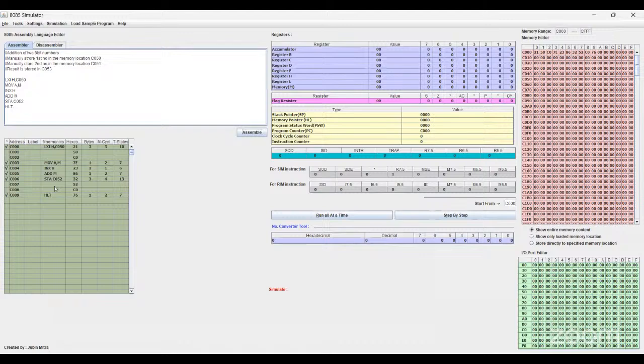To execute this, we have to write two numbers in these address locations. 50 is placed in the first, and 02, let us say, in the next. So this is stored in these locations, and then we assemble and write the program step by step.